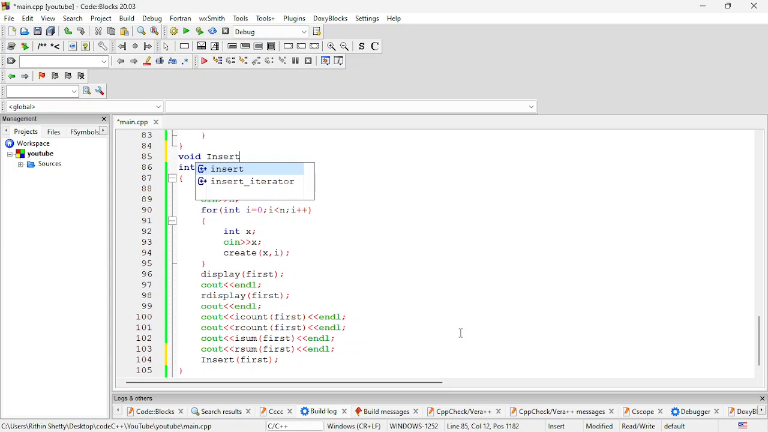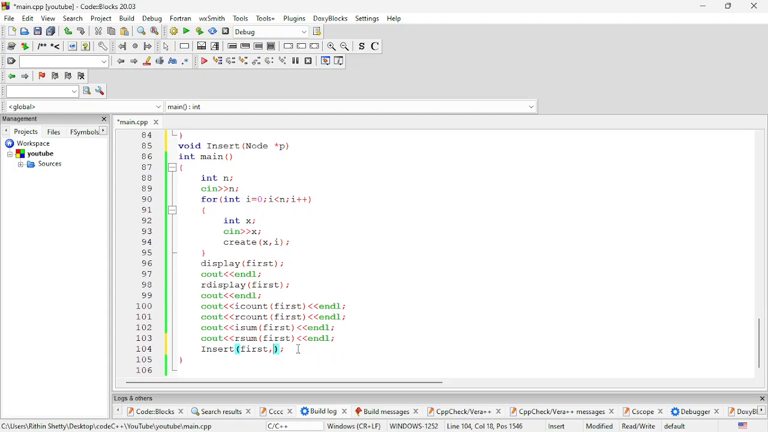Insert. Again I'm taking some local pointer which is of node type, which is equal to the first pointer. Then again I forgot that we should send the index. Index we need to send. Imagine I would send 0 as an index. That means at first point I'm going to add the node. After that I need to send the data. I will send 100. This data has to be placed at the first of the linked list.